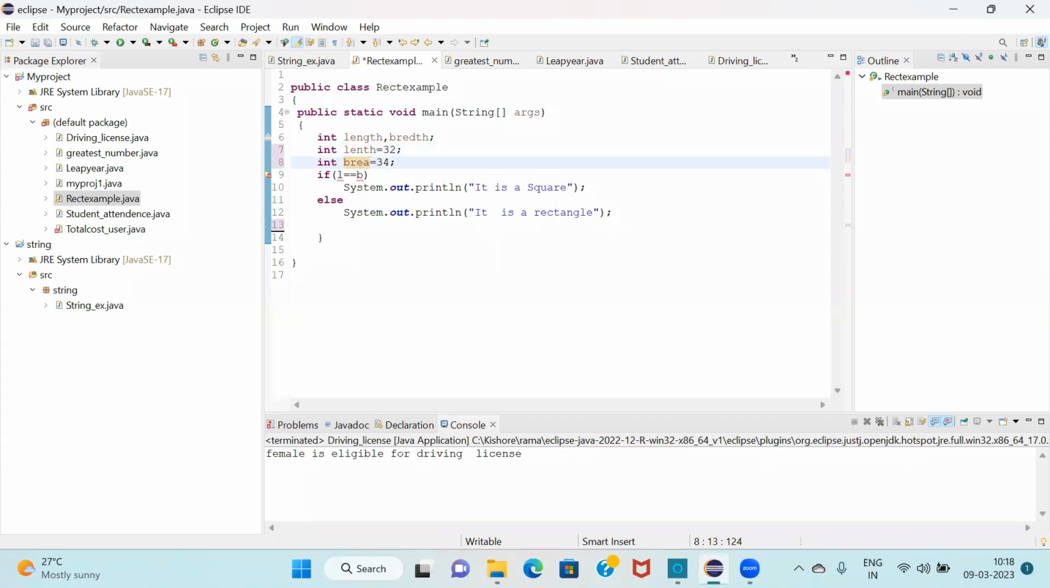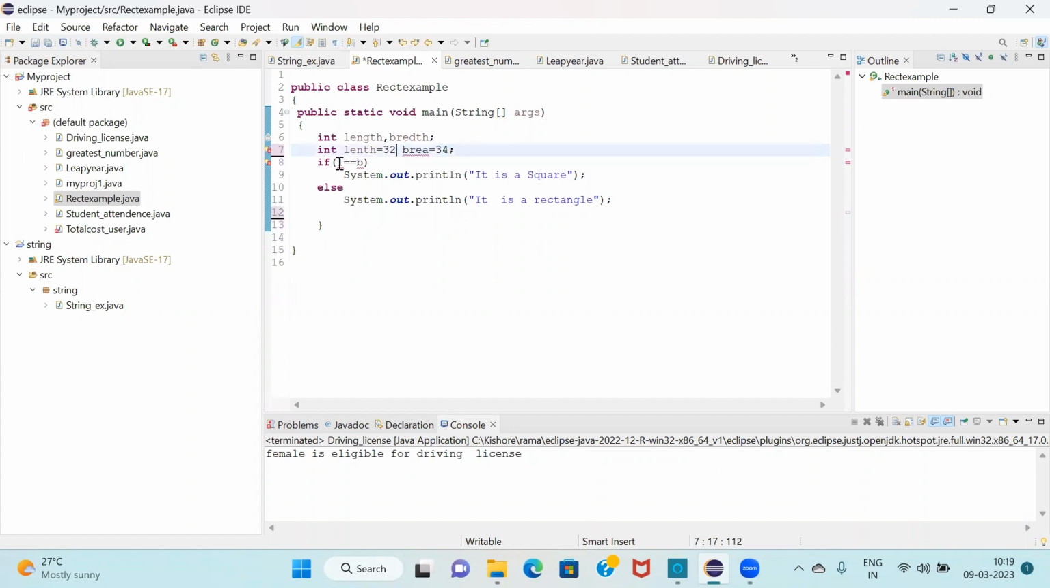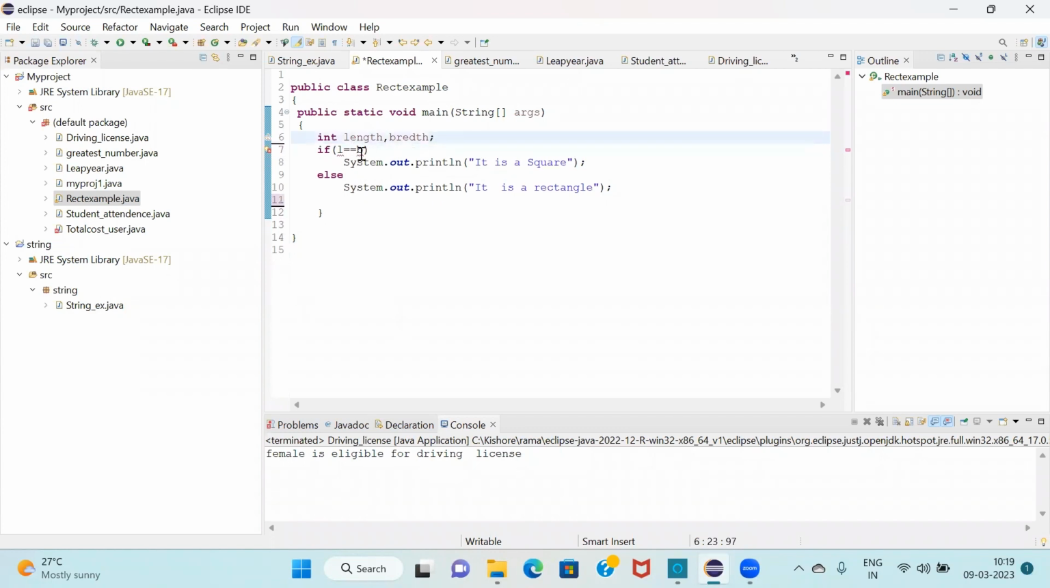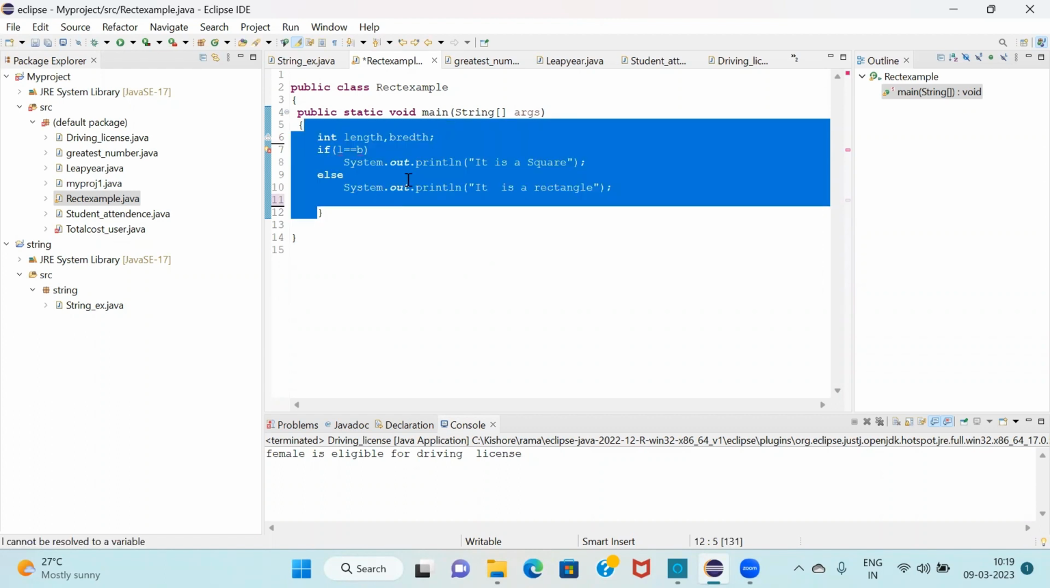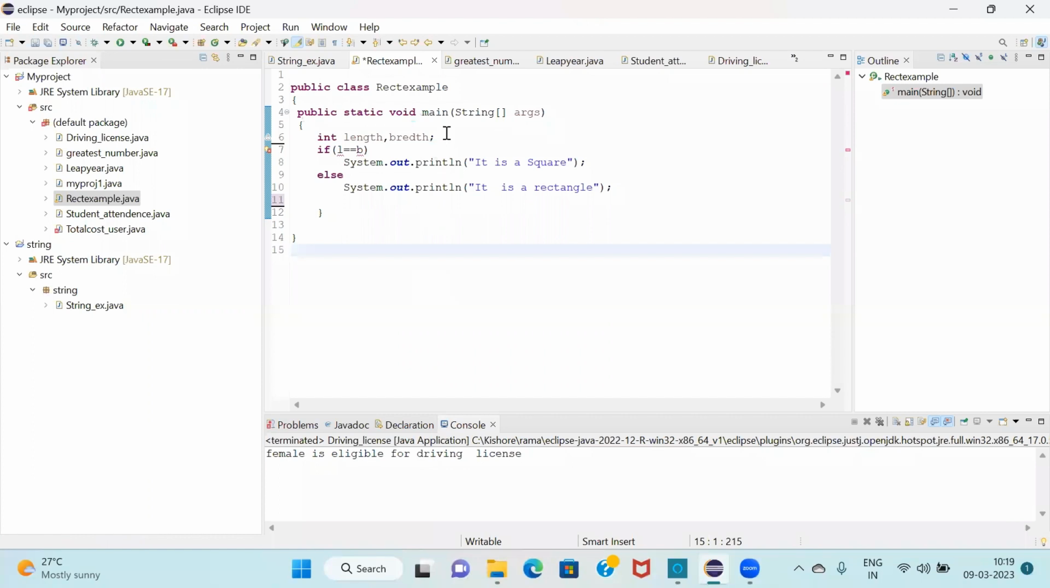We don't declare a variable twice, right? Remove int in the 7th line. Next to length, in the 6th line, you write equal to the value, and next to breadth you write the value.